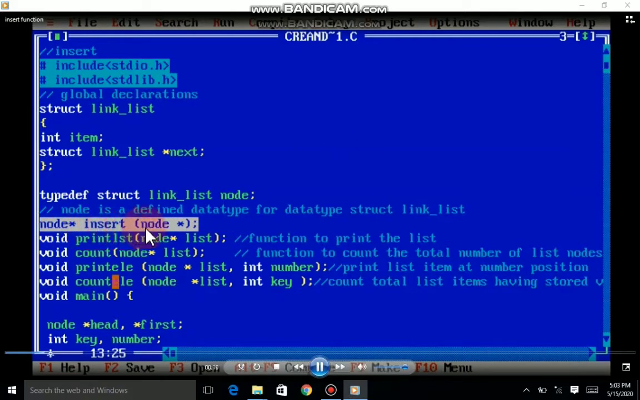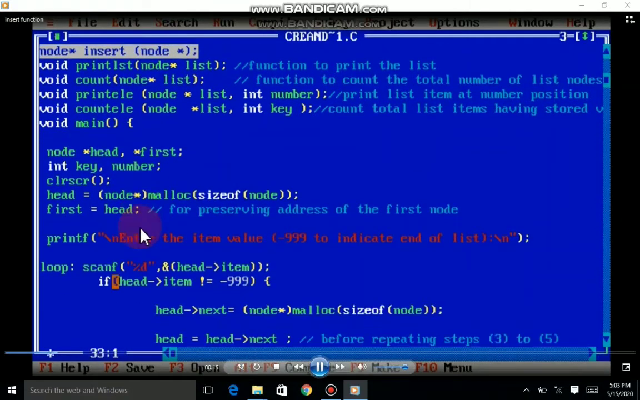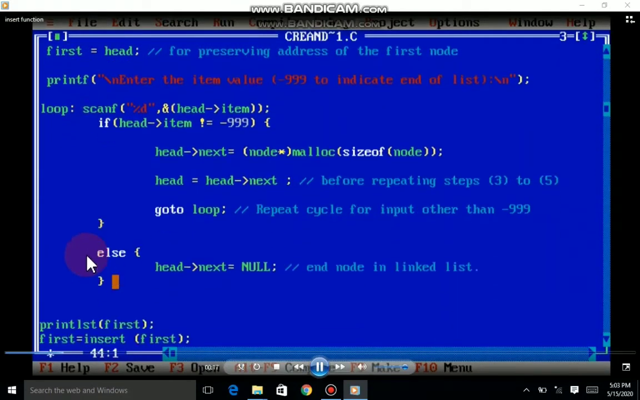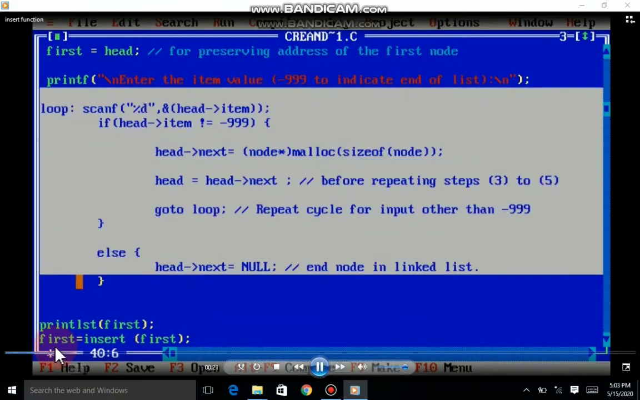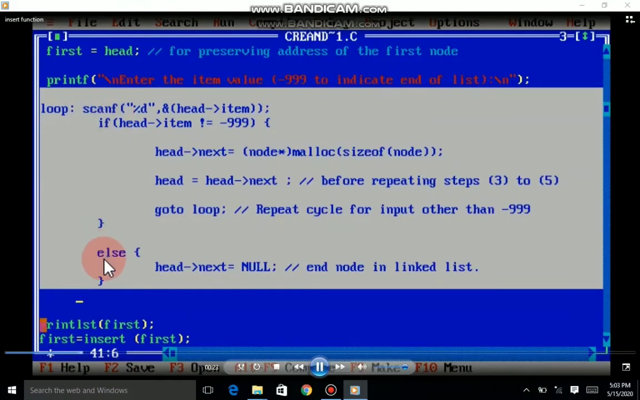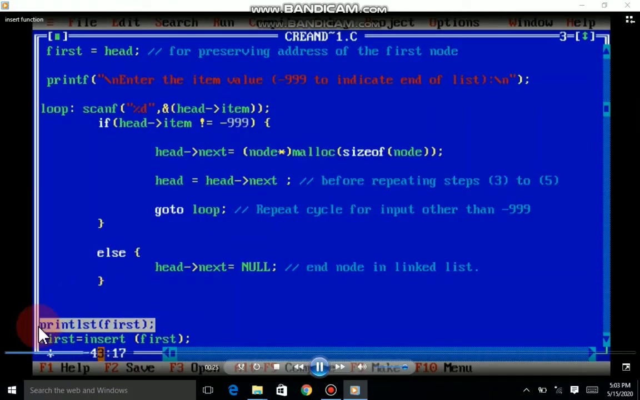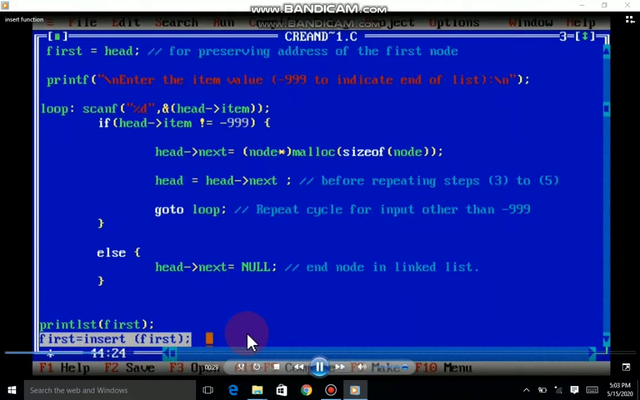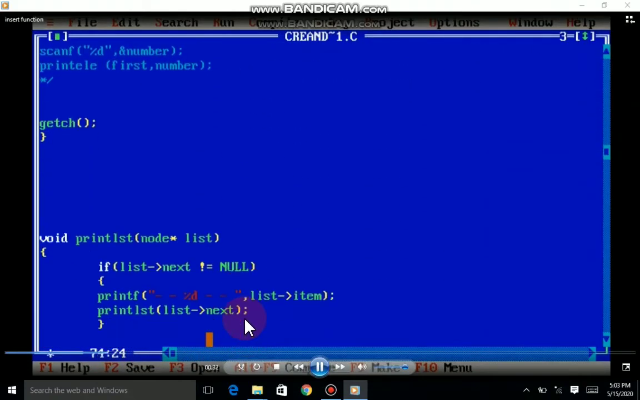The insert function definition. This is the creation of the linked list. Print the linked list, and then we will call the insert function by passing first as the argument.